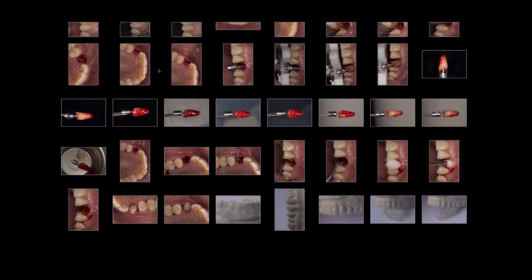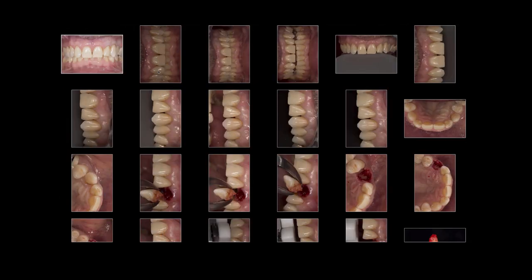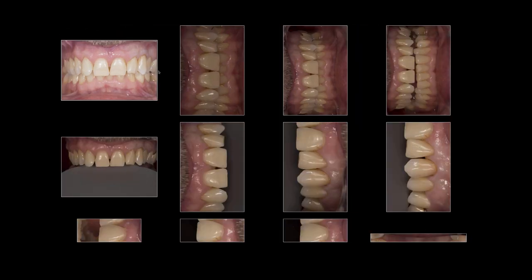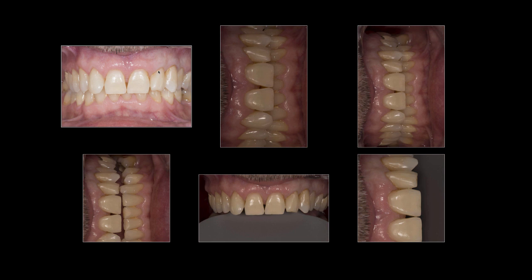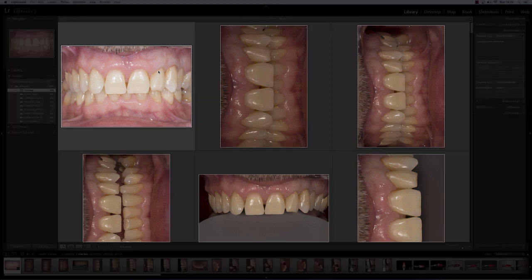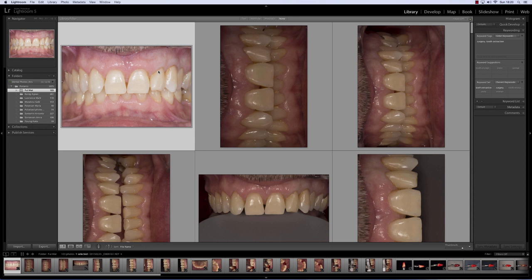You can scroll through the photos in the grid, or you can change the size of the grid using the plus and minus keys. This helps you to isolate the photos from the background. Pressing the L one more time changes the light around the picture.